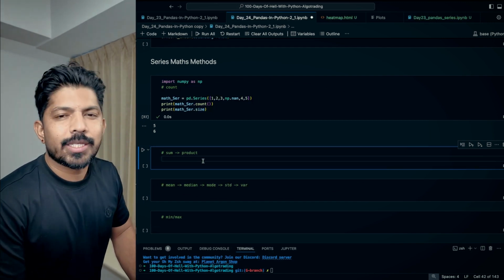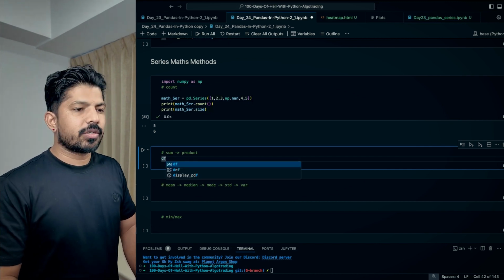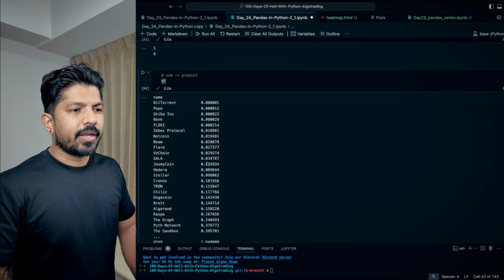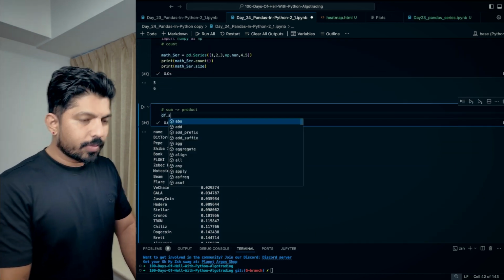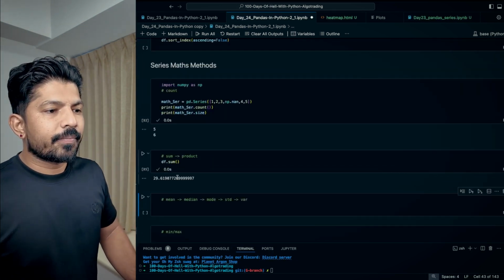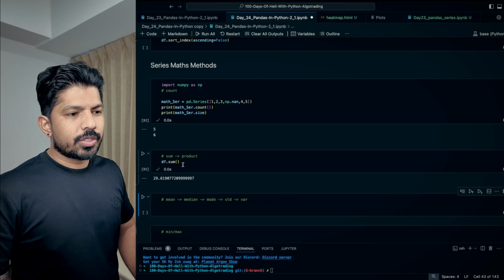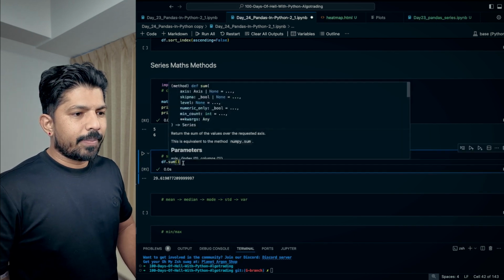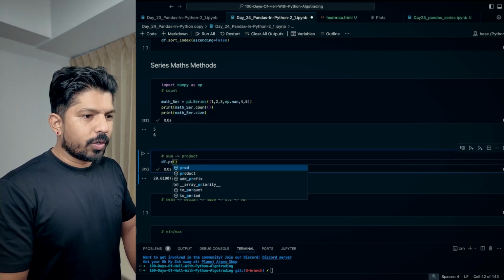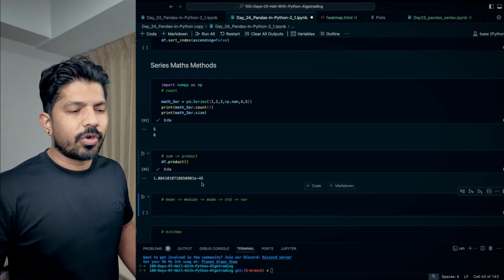So as the name suggests, it will sum all the values. So let's take the first series, that is df, and when I apply the sum method on this, it will give us the sum of all the values, right? Similarly, we have product. If I apply product, it will multiply all the values and we'll get a large value, that is 1.08e45.